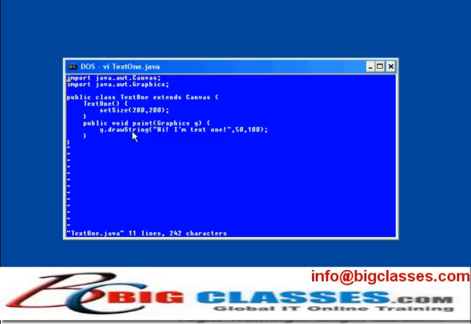Now, to specify the location of an item to be displayed, it is necessary to specify its X and Y position. The X position, which is the horizontal location, is the number of pixels from the left side of the window. The Y location is the vertical position. It's the number of pixels down from the top of the window. In this example, the location of the string is 50 pixels from the left and 100 pixels from the top.